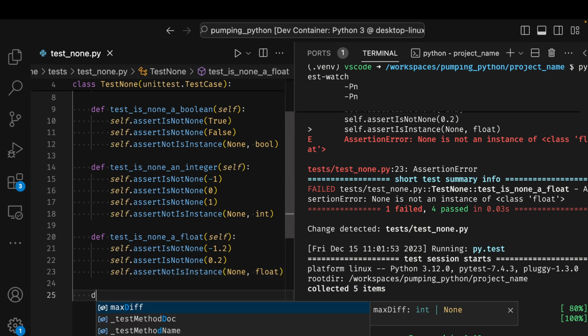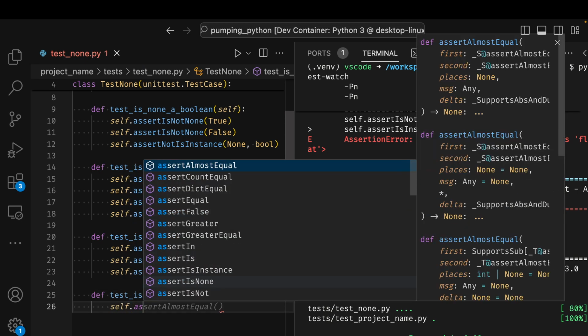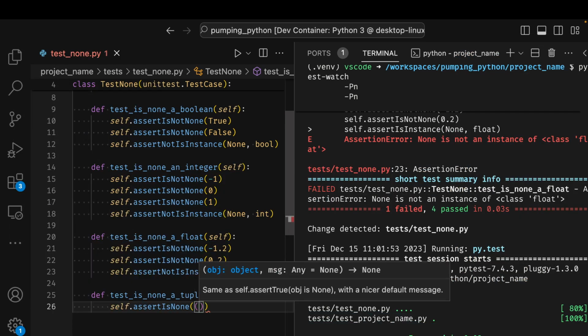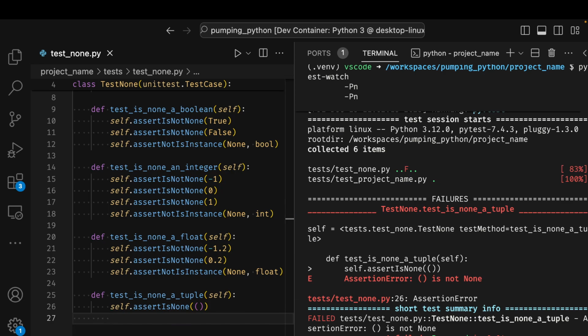Let's add another test, this time for a tuple. Test is none a tuple. Self.assertIsNone, and an empty tuple. Parentheses are how we represent tuples in Python.